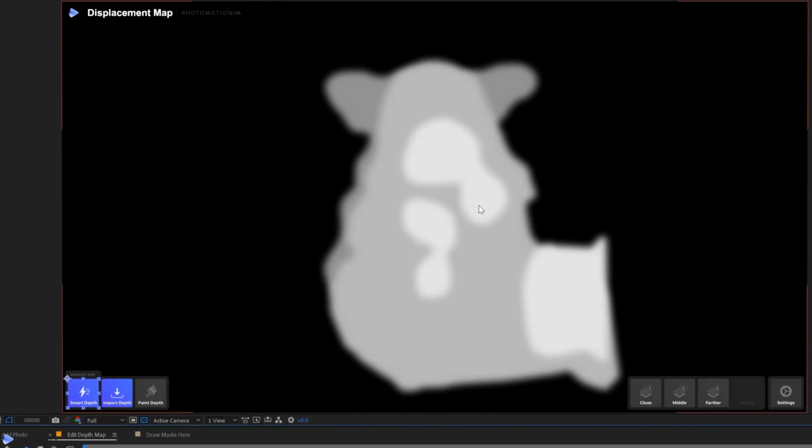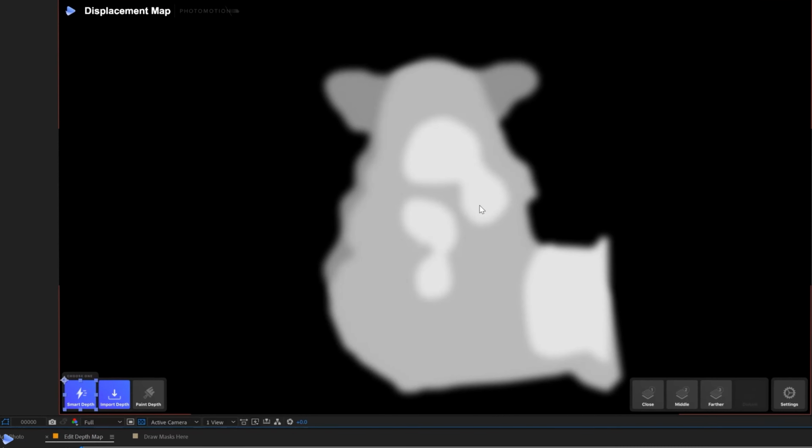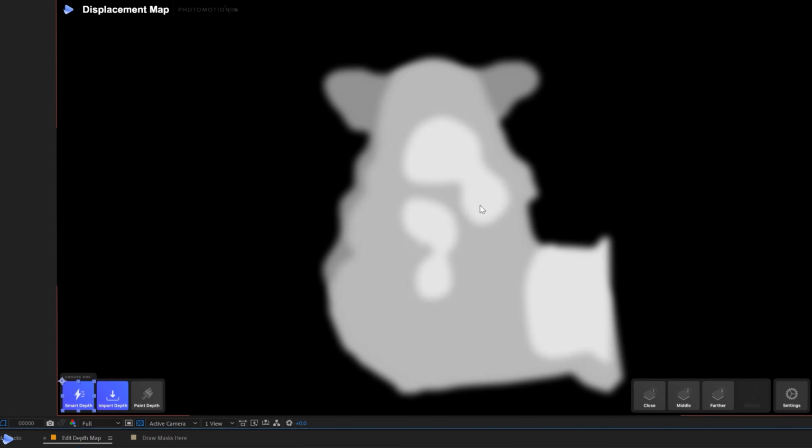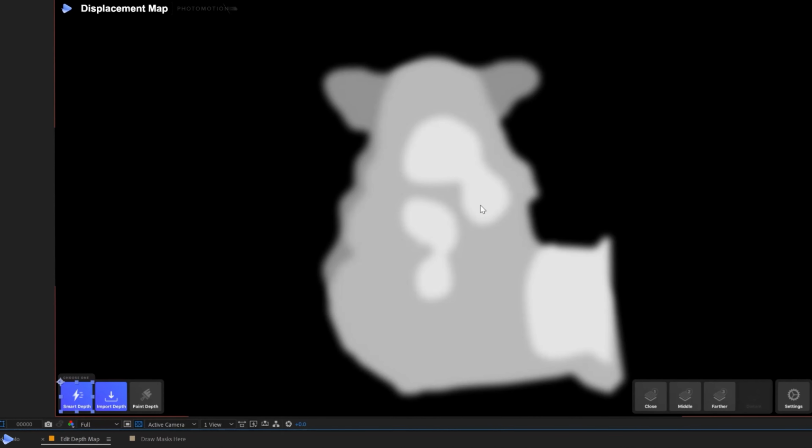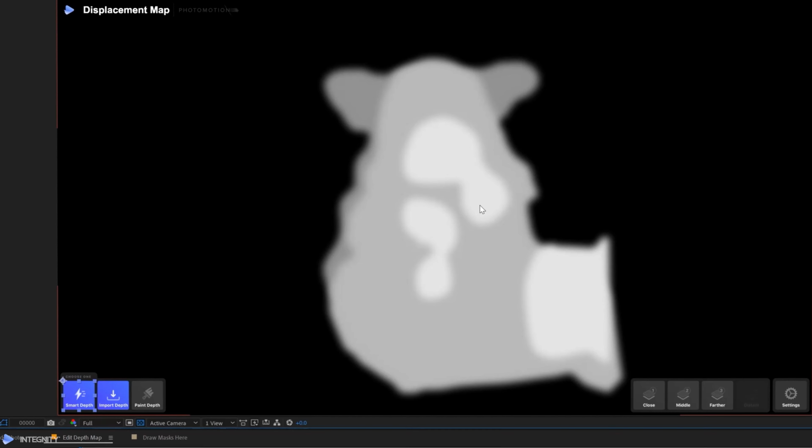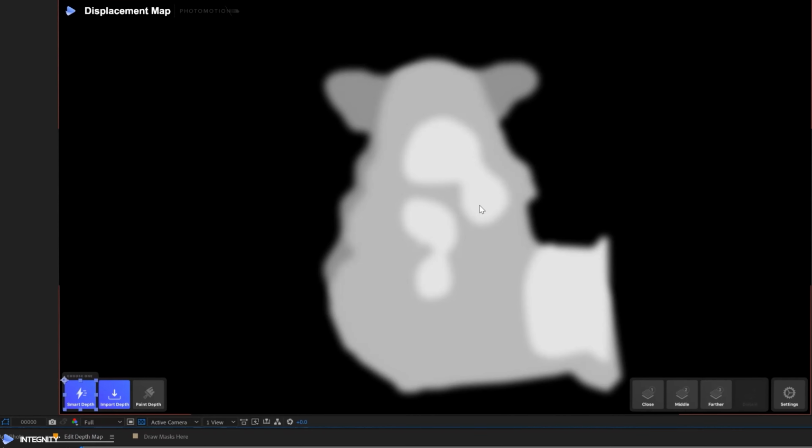So this is our depth map as it stands. A displacement map is basically information telling After Effects how far parts of the image are away from the camera, and thus how much movement we should see within those sections. So for example, the nose is somewhere where we would expect to see the most amount of movement, but the further back in the image you go, the more grey it becomes until we reach black, where we would see no movement at all.